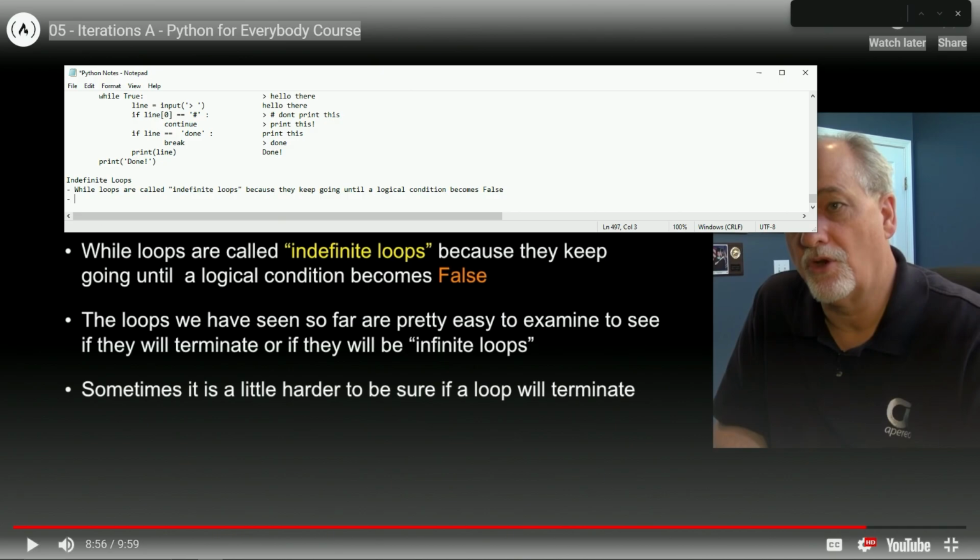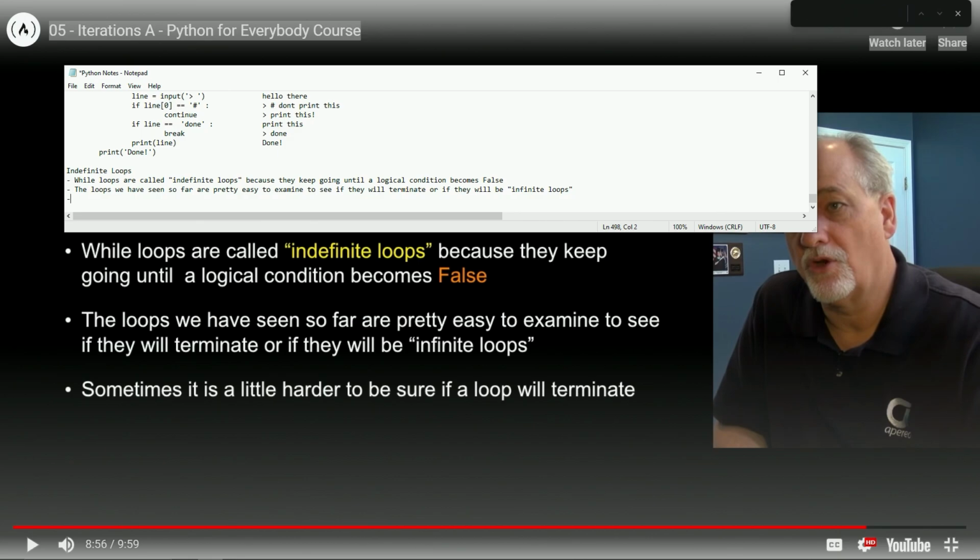Let's say the next thing, which is: the loops we have seen so far are pretty easy to examine to see if they will terminate, or if they will be infinite loops. All right. And sometimes it is a little harder to be sure if a loop will terminate.